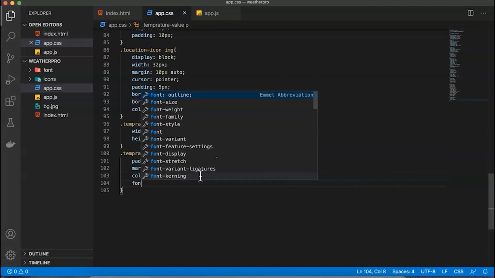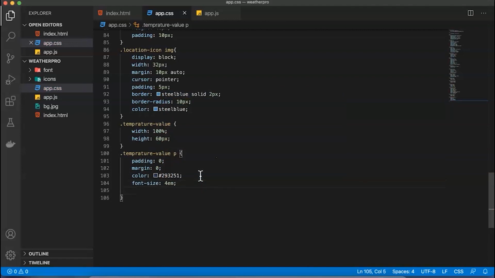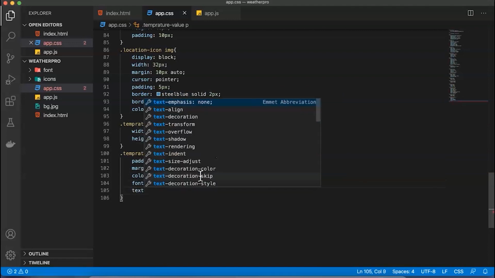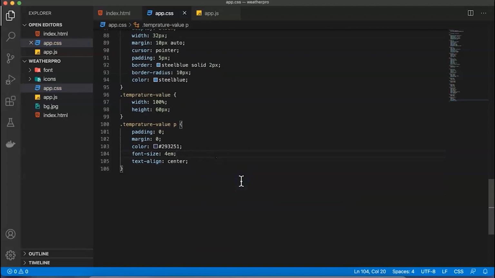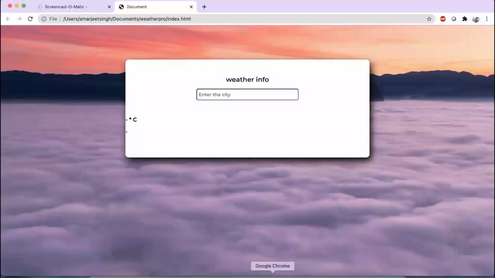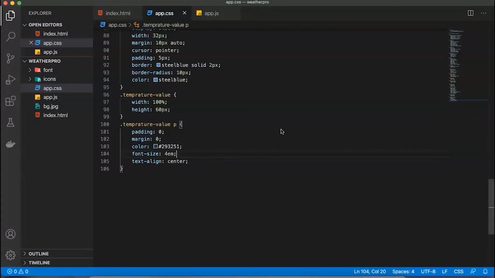Now font size 4 em, then followed by text align, and once again center. So this is for temperature value P. We haven't used much, but you can see now it looks somewhere much better. Okay, that is called temperature value P.